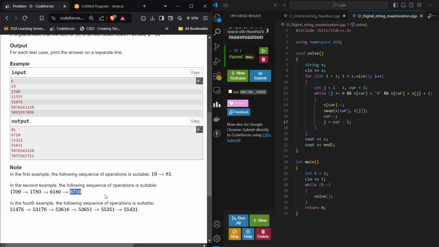Now moving 8 to the left by reducing it by 1, we get 6710. So this is my final number. We could also reduce this 7 by 1 and move it to the left, but that will result in 66, which is not helping me out, so that is why it will remain the maximum.